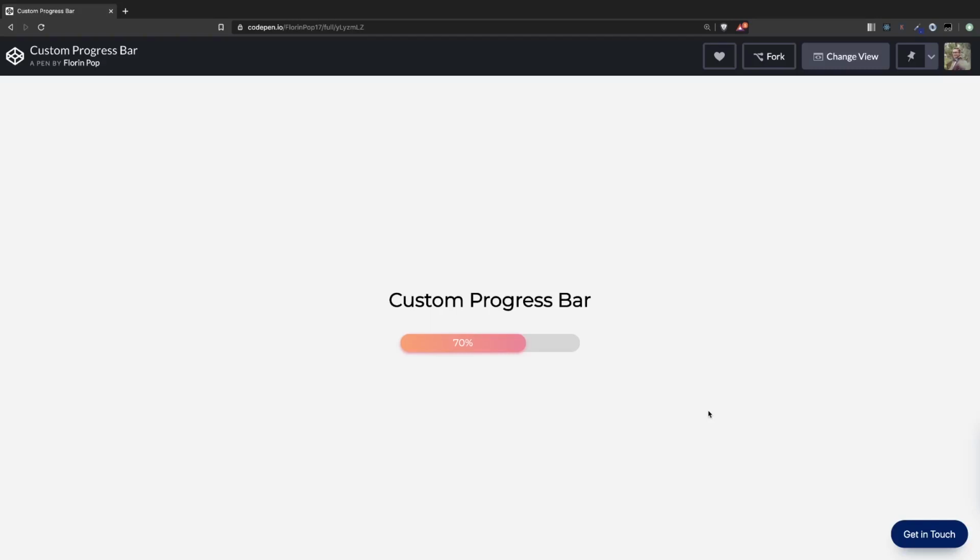Hello world! In this tutorial we're going to take this custom progress bar that we built a couple of days ago with HTML, CSS and JavaScript, and we're going to convert it into a React component using hooks. So let's get into it.